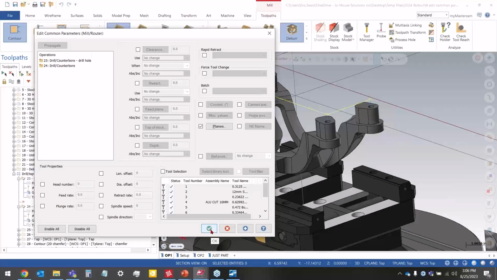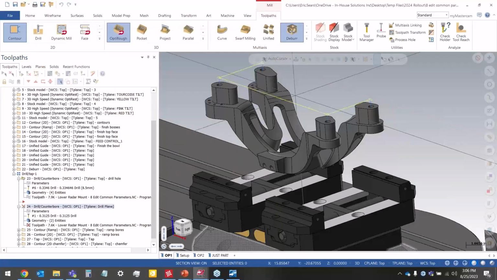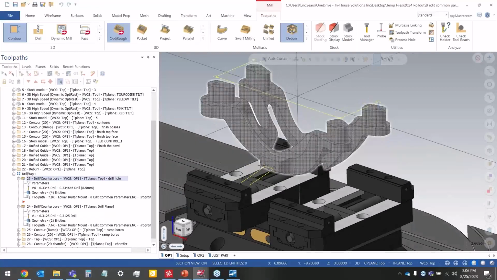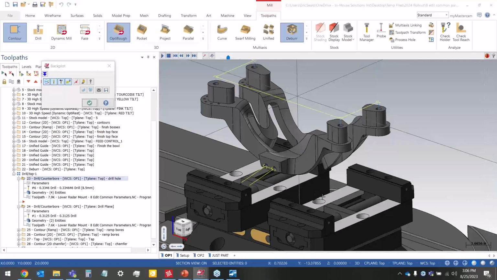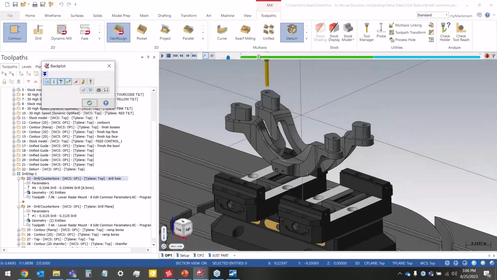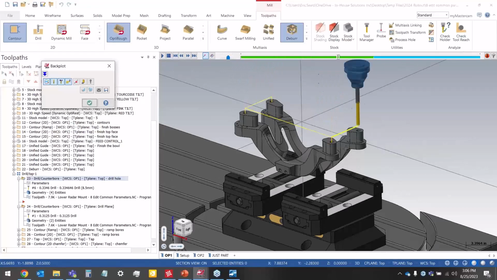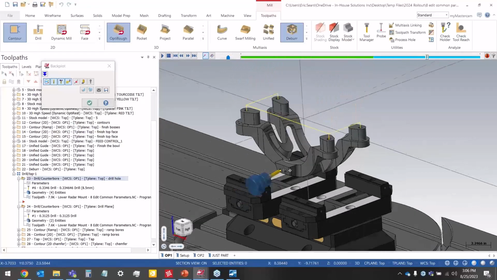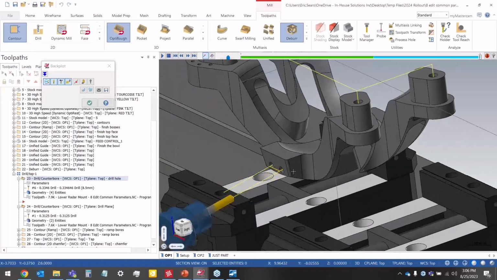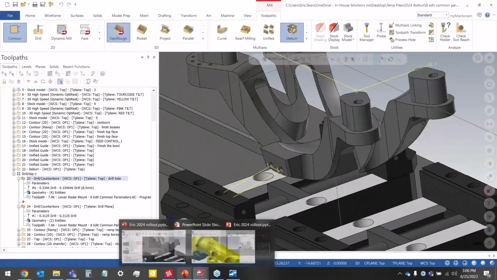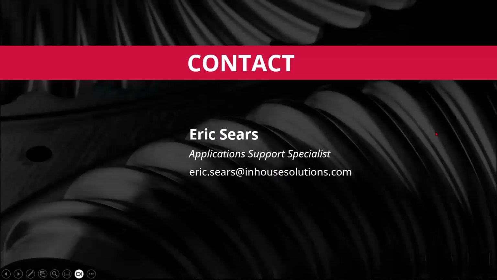For a 5-axis program, that would mean that you have to go into every single toolpath individually and change all of the tool planes and construction planes manually. But now you can see my work coordinate system is changed for both of them. And everything looks good. So that's it for all the new features that I wanted to show off for 2024.